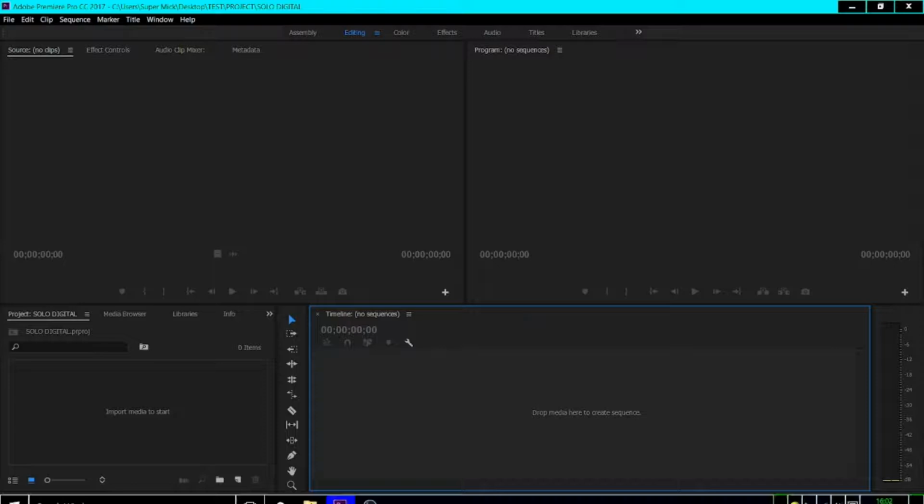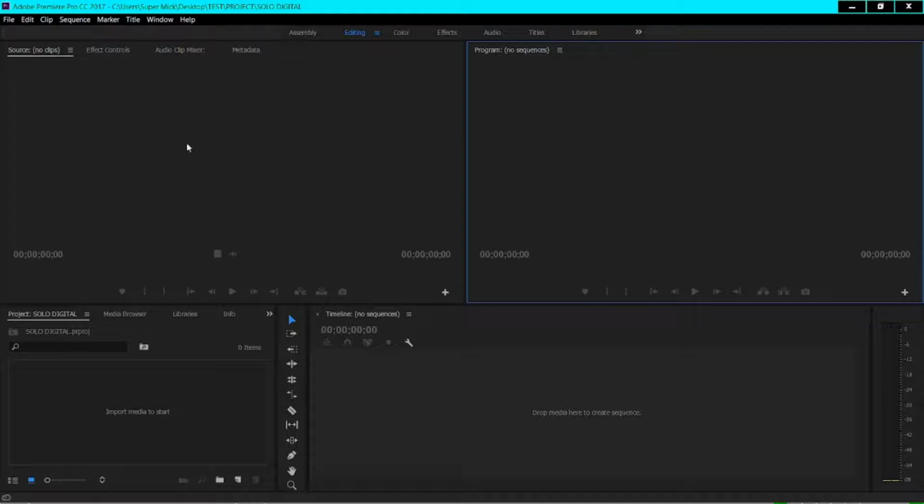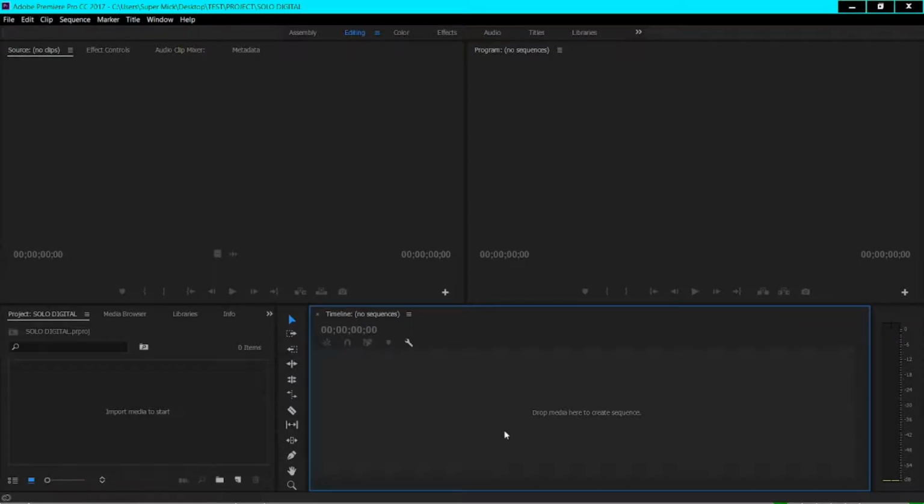This is our toolbar. We have the source monitor here. We have the preview monitor here, or program monitor. This is the source monitor. This is the program monitor, and the whole of this place is called the timeline.